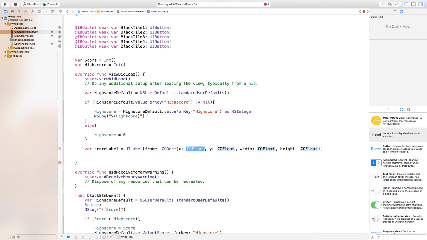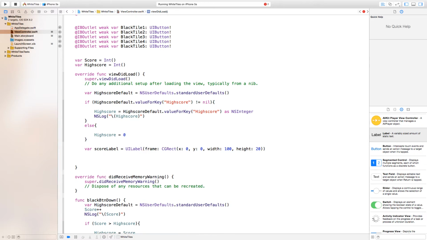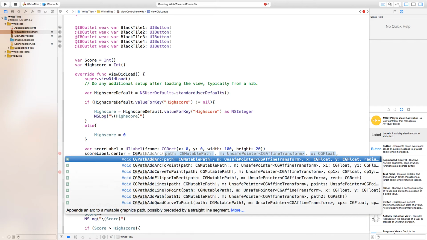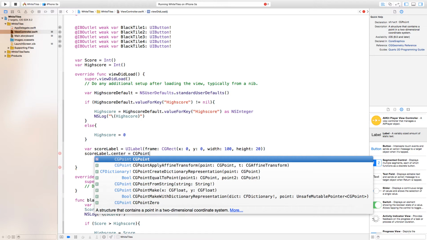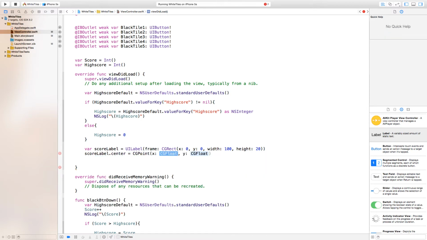Now our x value, we're going to set as 0, and our y value, we're going to set as 0. This is just for now because we're going to set it in just a minute by using the center of our label. Now our width, I'm just going to make mine 100, and our height, we're going to make this 20. Now down here, we need to say scoreLabel.center will be equal to a CGPoint. So we're going to put this in a point somewhere on the map. I'm going to get the x value, which is going to make it smack dab right in the middle of our application.